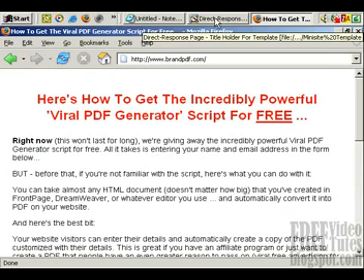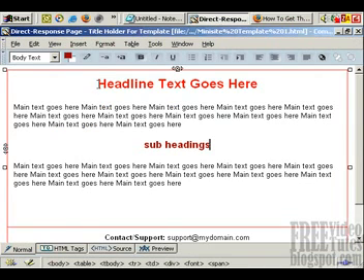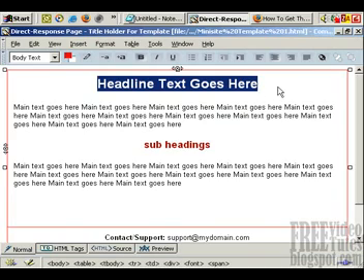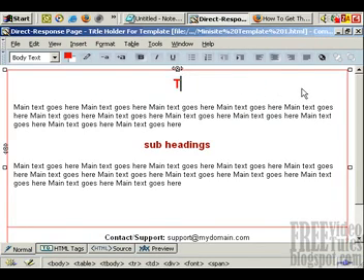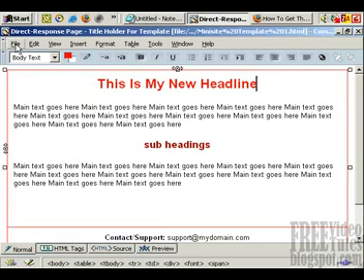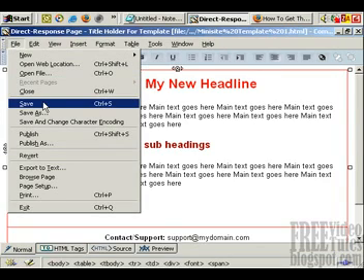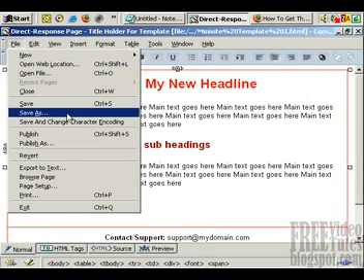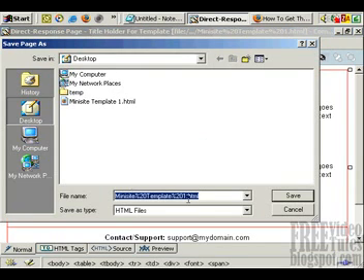You just need to go to Composer, select your text, and then type what you want. So for example, this is my new headline. But of course, make sure when you change your template, you don't just do File, Save, because you'll overwrite your template. Make sure you instead do File, Save As, and give it a different name. So let's say Working Document, or whatever you want.